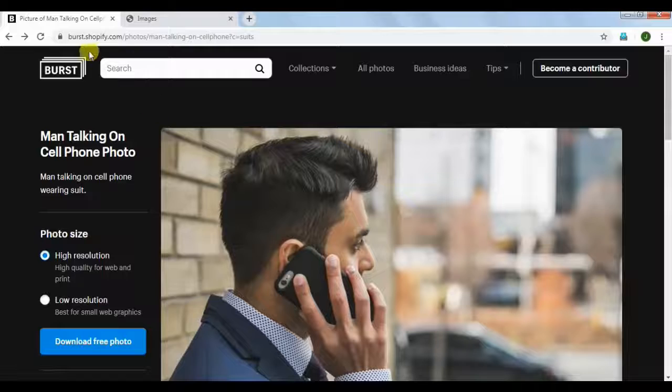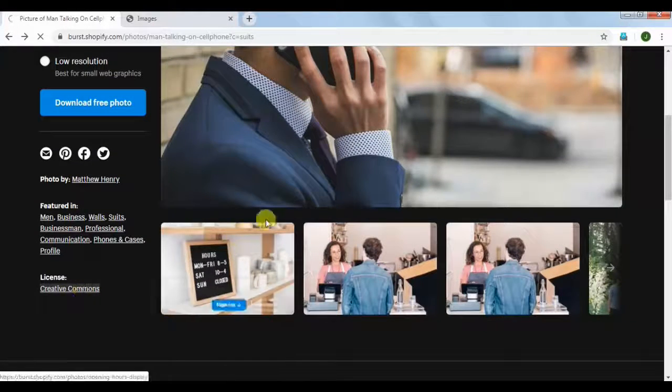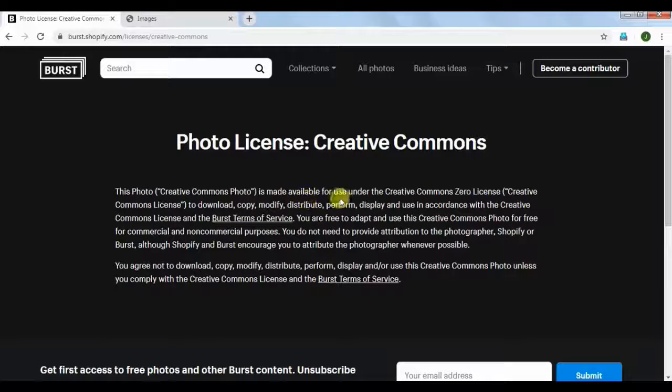So burst.shopify.com is a website from where you can easily download pictures for your use, because the license for this is, you can see here, Creative Commons. Creative Commons zero license means you have the right to download, copy, modify, distribute, perform, display and use in accordance with the Creative Commons license. That means this is absolutely free for using in your web page or advertisement or something like that.